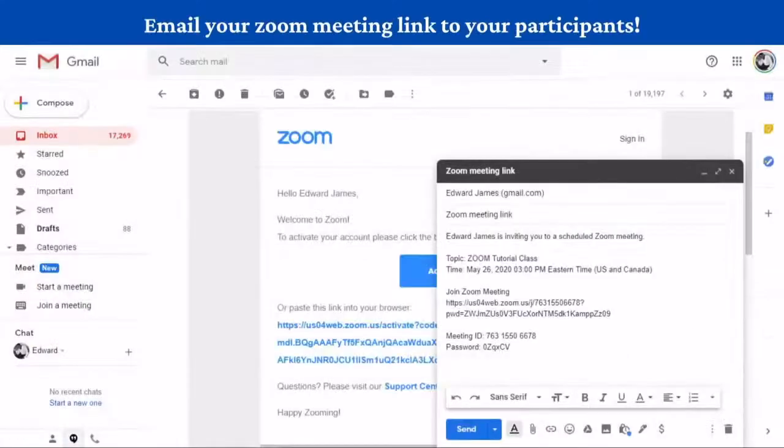On the next slide, you're going to go into your email as you would regularly do and type in the people who you would like to be on your Zoom call. I picked myself, and you can put in Zoom meeting link, or you can put in the topic, and you will right click and paste that link into the body of the email. As you can see, it says Edward James is inviting you to a scheduled Zoom meeting, and it says the topic and the time and the join and all that. If we can go to the next slide.